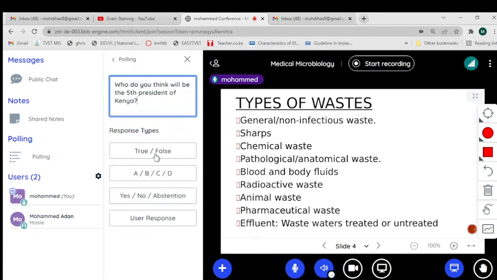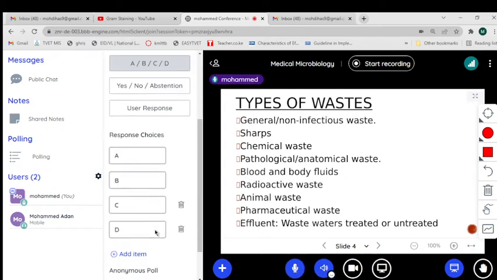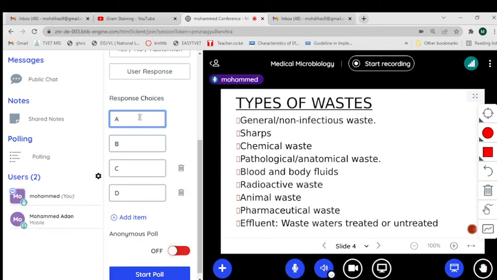There can be a true/false question, A, B, C, D. It can be a yes, no, or user response, giving them an opportunity to write. So in this case, I want to give different choices. Number 1, you can have Baba. Number 2, we have Hustler. Number 3, you can have Mudavadi. Then number 4, you can have Alonzo, whoever. Then you start the poll.